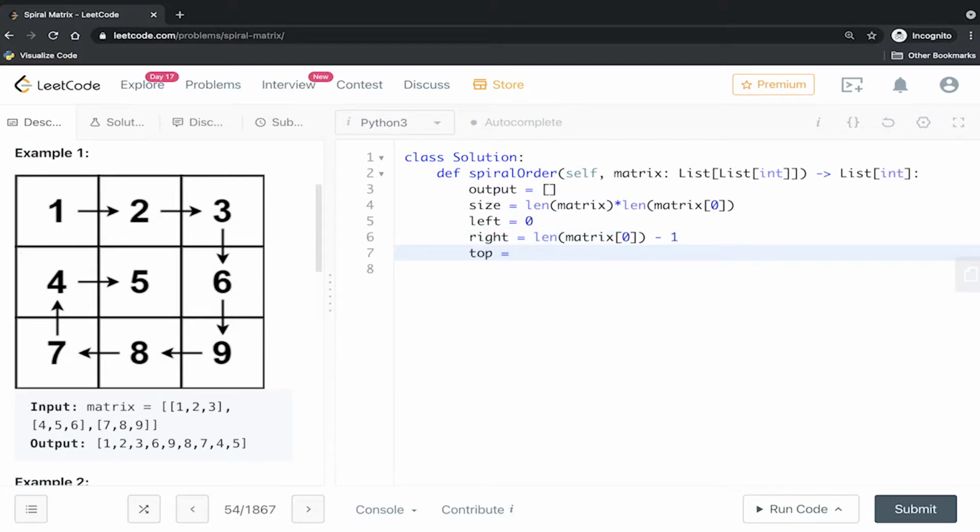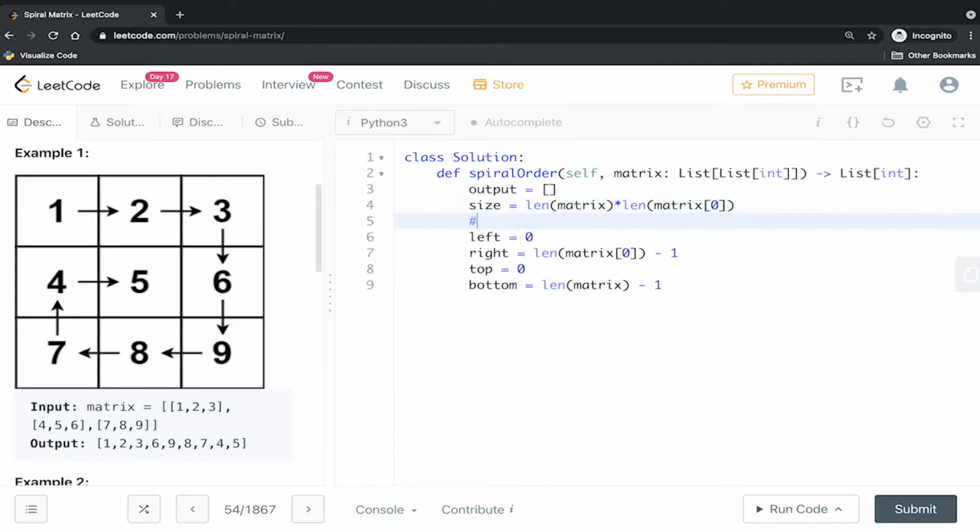Okay, now we have to do the same thing for our top. Top, just like our left, is going to be 0 because our top is right here. Now our bottom is going to be the same thing as the length of the rows minus 1, because if this is 0, this is 1, this is 2. So bottom, just similar to right, but keep in mind here it's the length of the rows. Okay, so now at this point, I'm just going to comment: defining bounds. Okay, we've defined all our bounds.